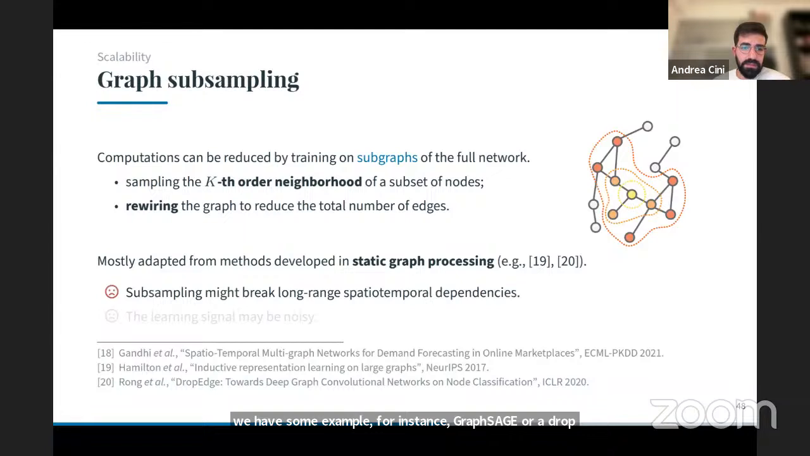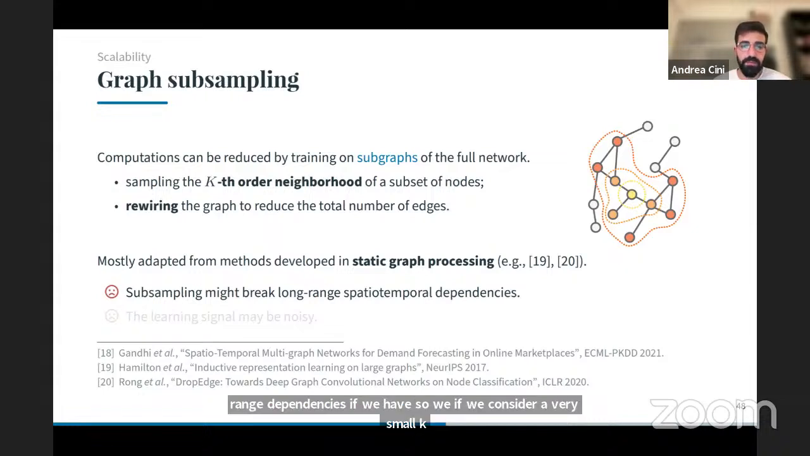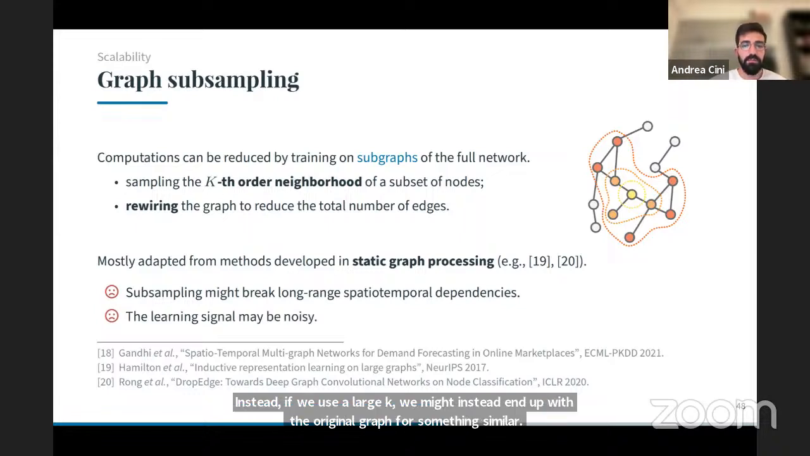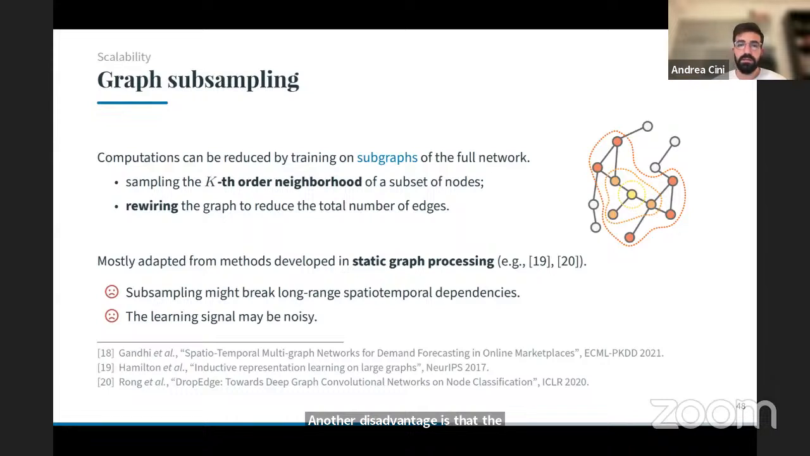The problem is that the subsampling might break long-range dependencies. So if we consider a very small k, then we might actually lose some important dependency. Instead, if we use a large k, we might end up with the original graph or something similar. Another disadvantage is that the learning signal may be noisy, so we might have problems in optimizing our network.